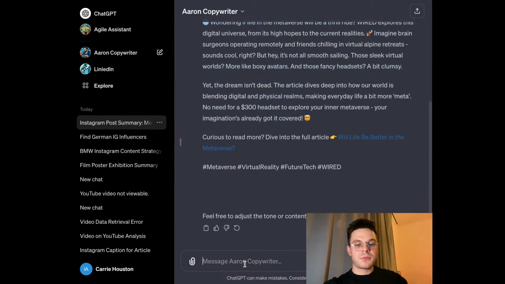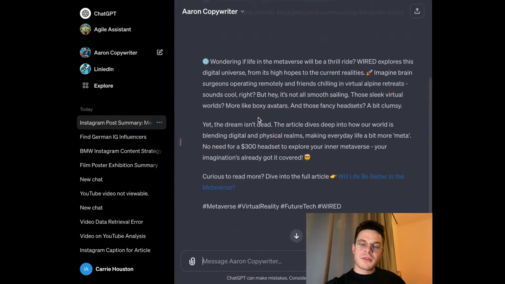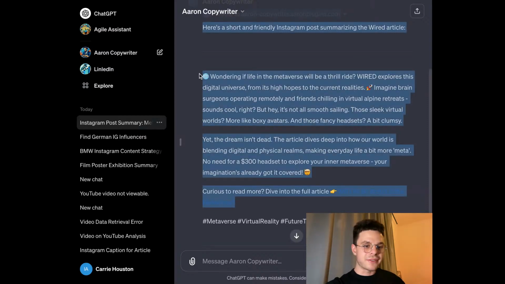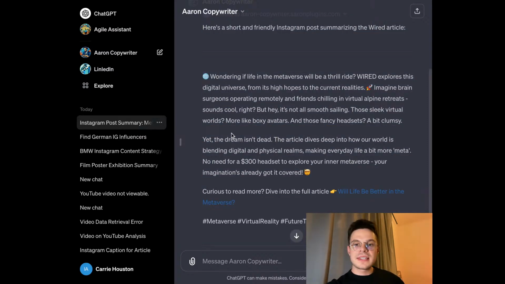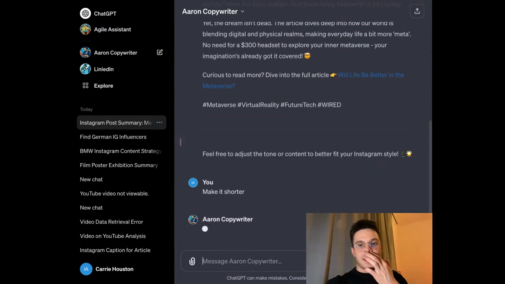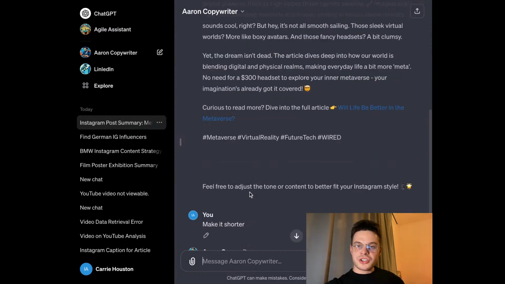If you don't like it, we can also give some additional prompts. So the first result that you get, it does not mean that you have to give up if you don't like it. For example, in this case, I think it is pretty wordy for an Instagram caption. So let's say make it shorter. And in this case, it's gonna just shorten that.